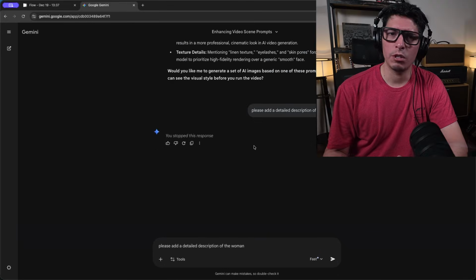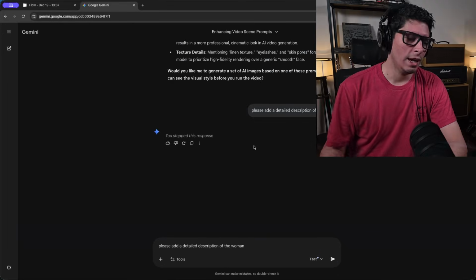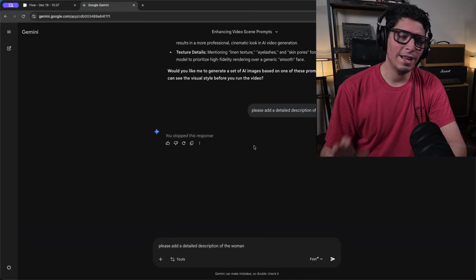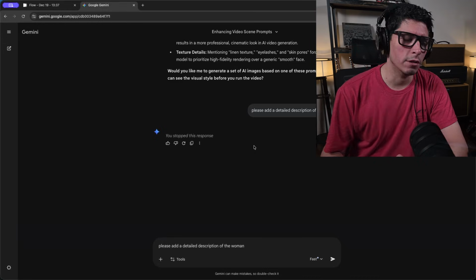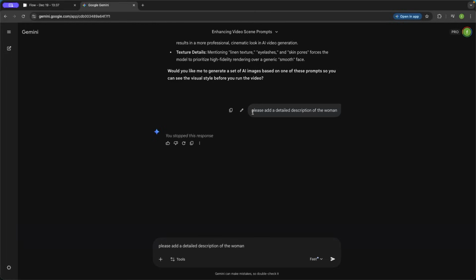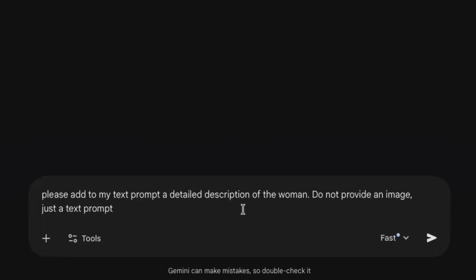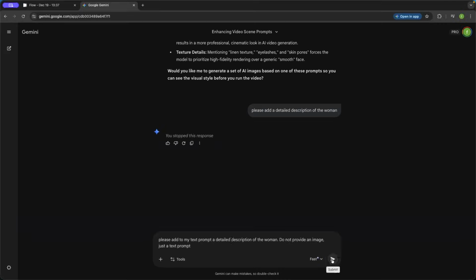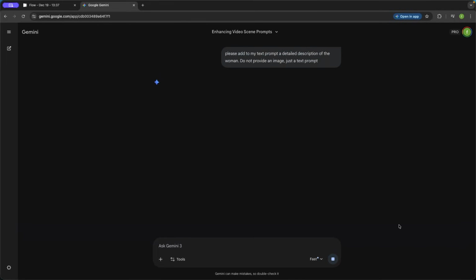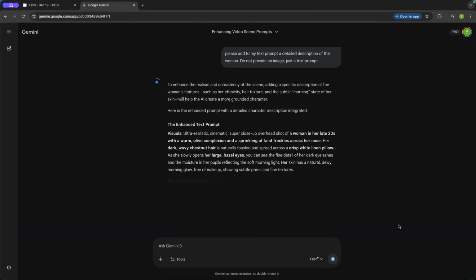Okay, so I stopped the response, and this is something that might happen to you. At this moment, with Gemini 3, it has support for Nano Banana and a lot of things. If you ask for something very specific, it might go to Nano Banana and provide an image for it. To fix it, I need to tell Gemini to avoid using Nano Banana. Do not provide an image, just a text prompt. And even if you do this, sometimes it's just not guaranteed. Let's run it and see what we get back. Hopefully, not getting Nano Banana, and we are not.